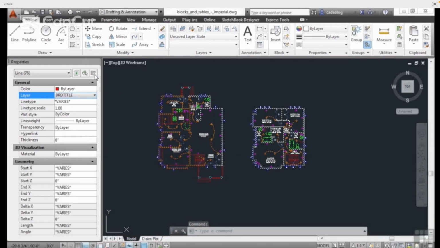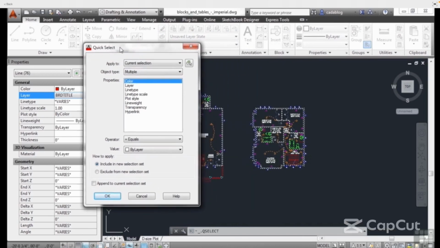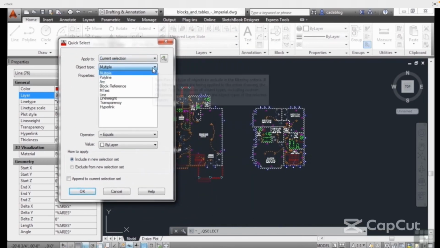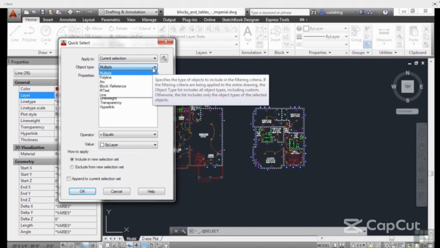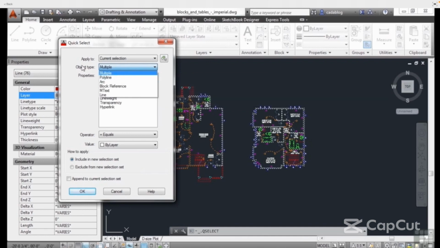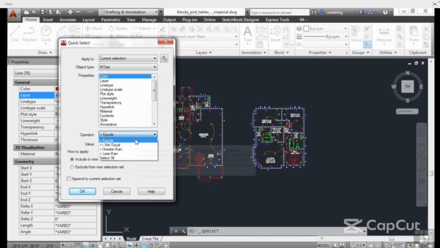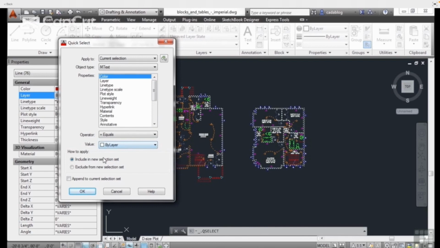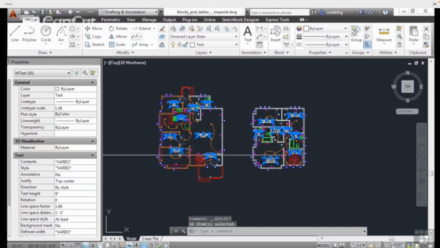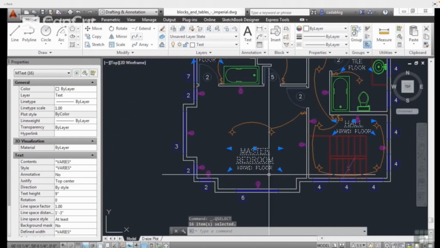Through my quick select, I can also develop a filter, meaning though I've picked everything, let's say I only want all of the text objects. Open up the object type, select mText, and I pick one of the properties that are available to choose from. In this case, let's go color. And I want everything that equals by layer, and I'm going to include these objects in my selection.